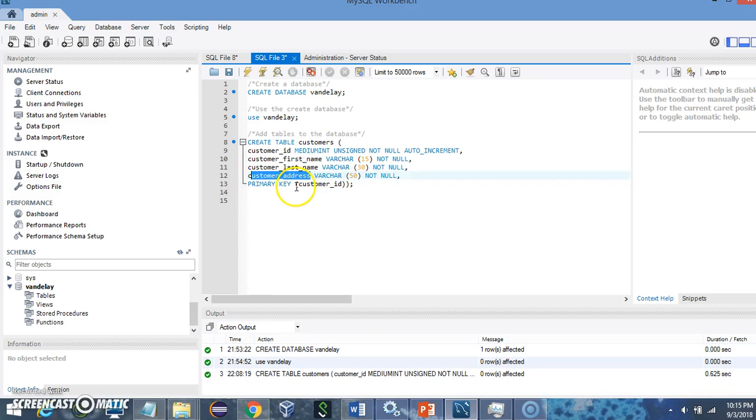And the main point here is how do we let the MySQL server know that customer ID is the primary key. The syntax in MySQL to let the database know that the primary key for this table is customer underscore ID is primary key. So we type in the command primary key, then open a bracket and type in the primary key for that table. In this case, it's customer ID.